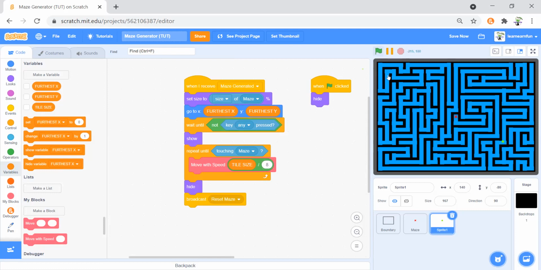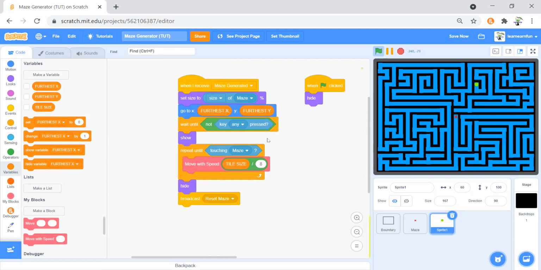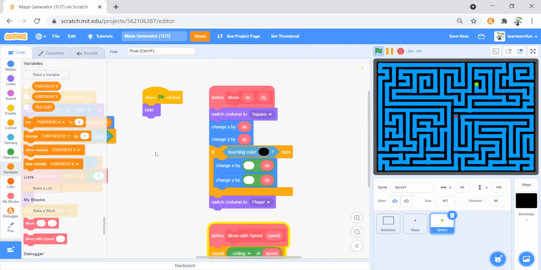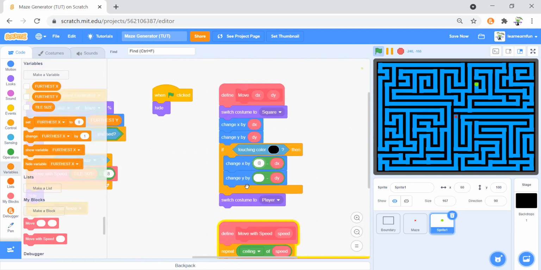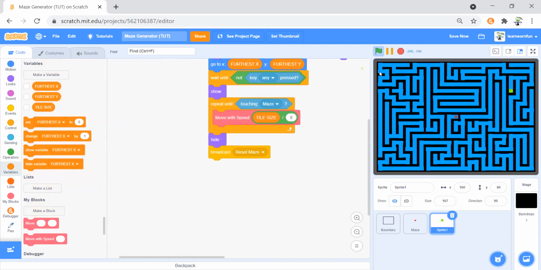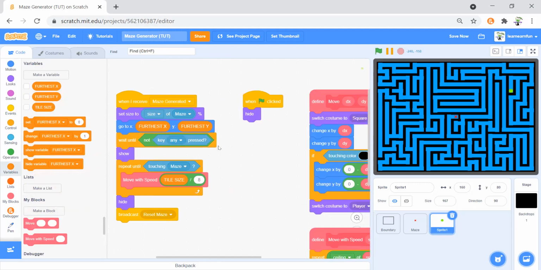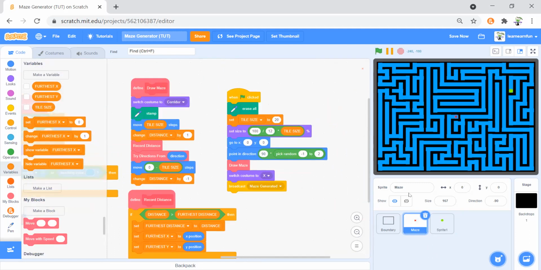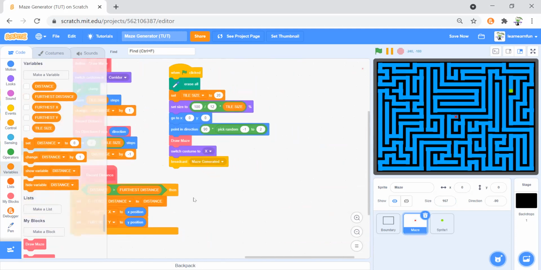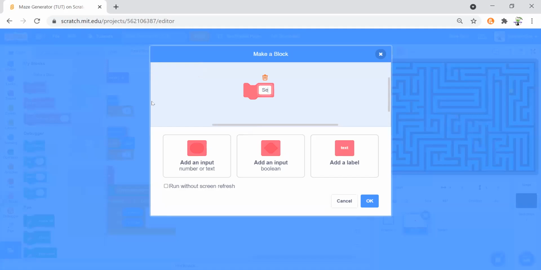So let's try this. Yep, yeah, 0, 0, start. So we will handle the reset maze broadcast right here. So we will go to the maze and we will create a new block like set config.